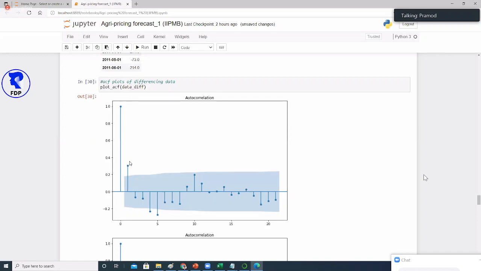What I'm trying to say is with what order the ARIMA model will be used. It may be 1, it may be 2, it may be 3, and so on. That we do not know. The model itself will be telling us. Just for some demonstration of how things happen, I have shown you.